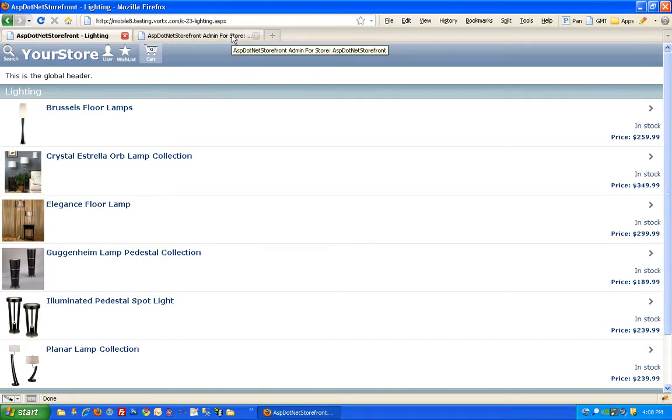Okay, so that's the basics. That's all the nice little features that are hidden in the mobile commerce platform.